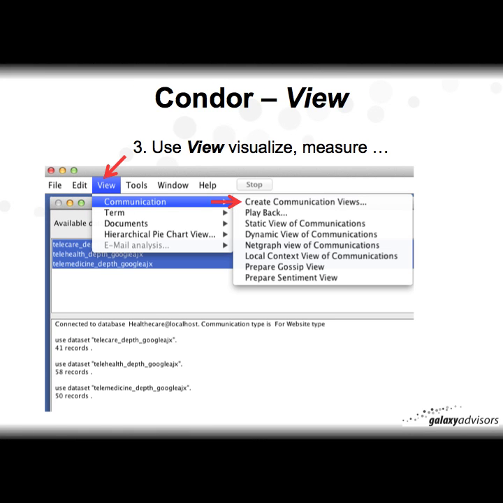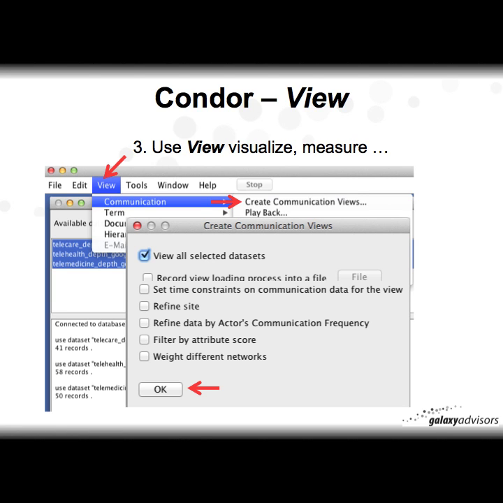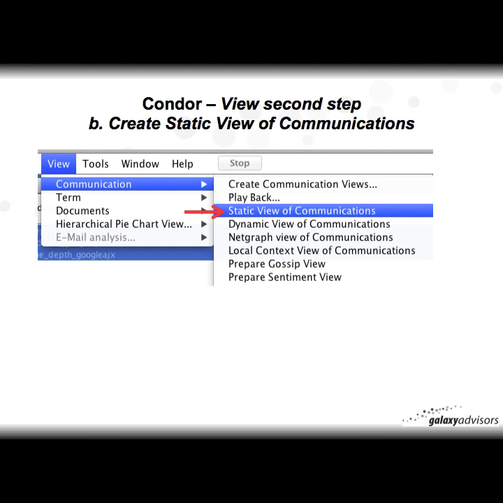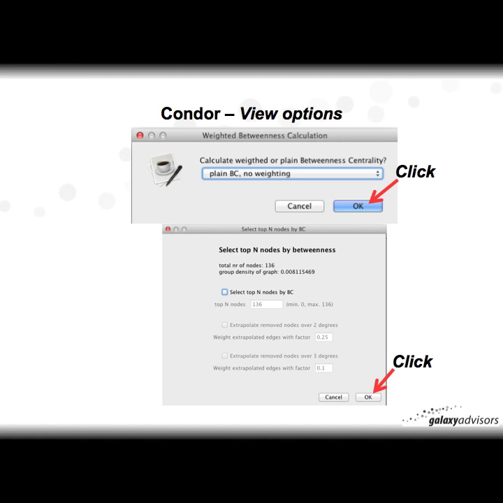So I'm going to click View, Communication, Create Communication View. It's then going to give me another series of options. For this one, I'm going to just click OK. I'm not going to refine any scores or so on. Then I'm going to go back up to the View menu, the second step, click Communication, and this time click Static View of Communications. I'm going to get another menu that's asking me, do I want to wait? I'm just going to accept a plain no waiting.